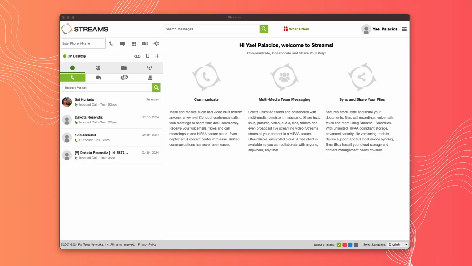Welcome to this quick overview of our desktop application. It's available on both Mac and Windows, and we even have a browser-based version.